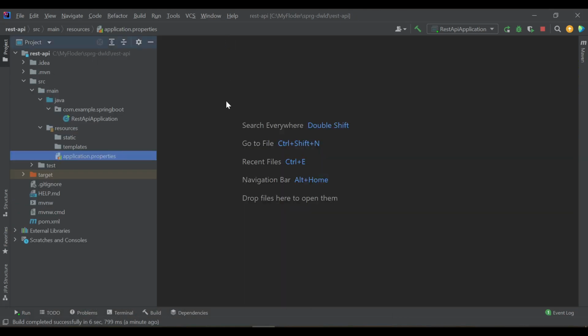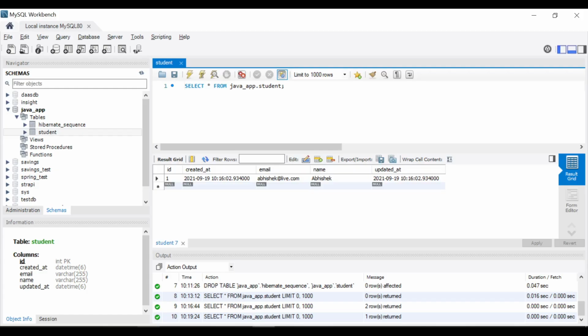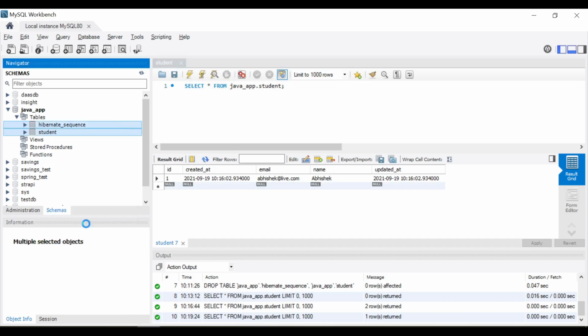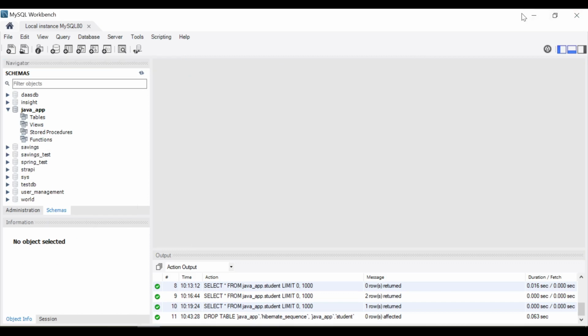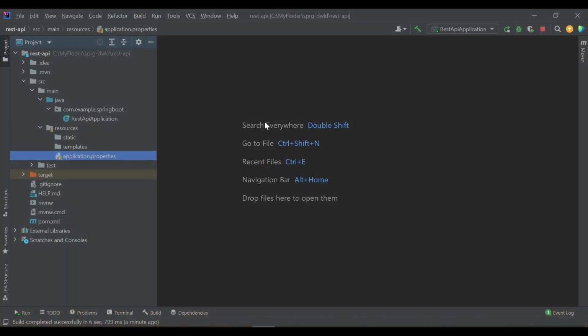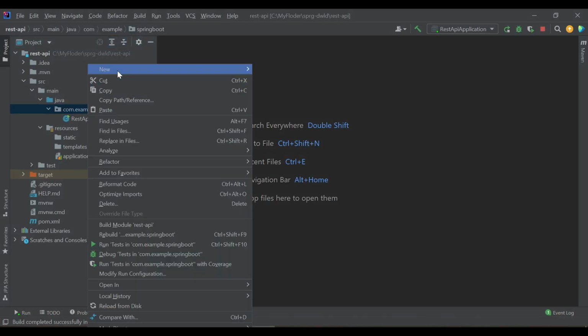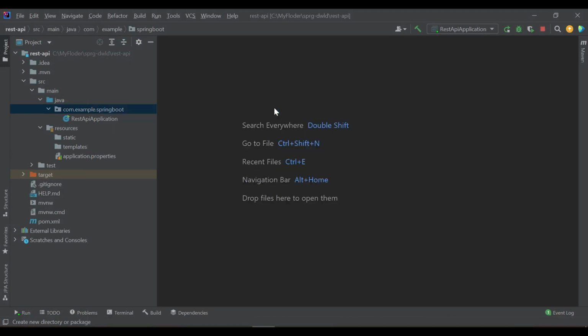So the next step, we need to define the model. We have already configured the database, so let me reset these tables, let me delete this, and then we will define the entities, right? This is from earlier. So first and foremost, I need to create an entity folder, which I will name model.